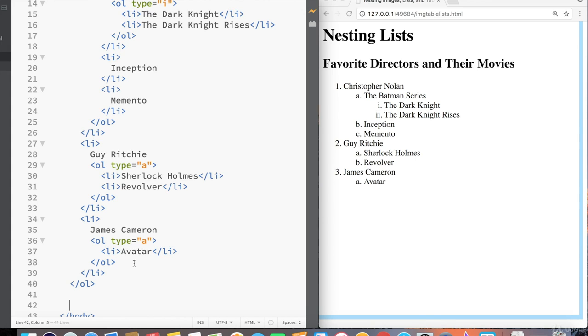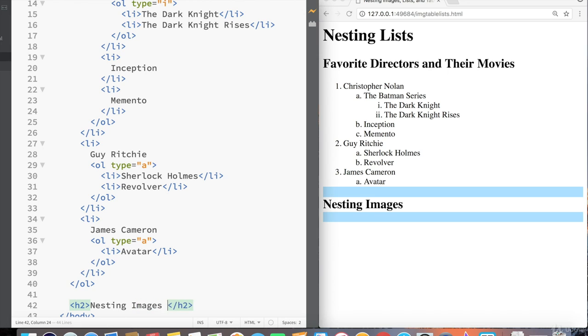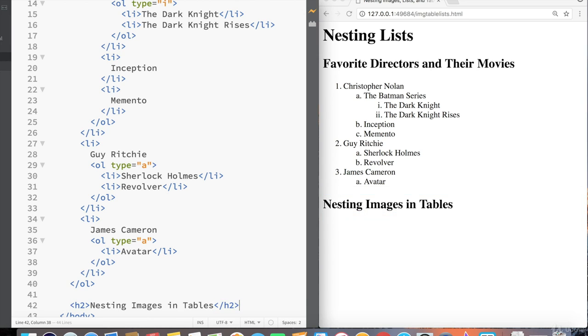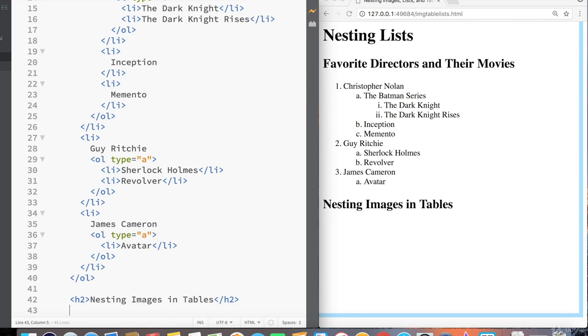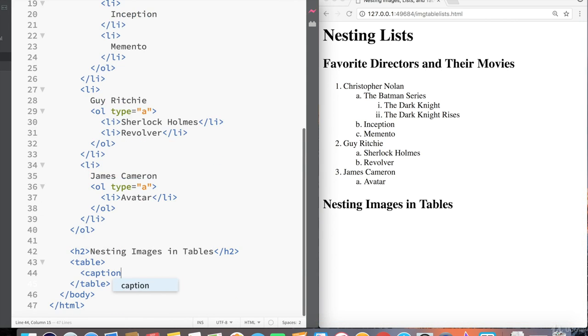Okay, now let's continue in our body tag. And this time, let's create an H2 nesting images in tables. Don't worry, we're not going to create another 9x9 table in this. I just want to show you an example of including images inside of tables. So let's go ahead and create a table. Let's give it a caption of style H3, images in tables.